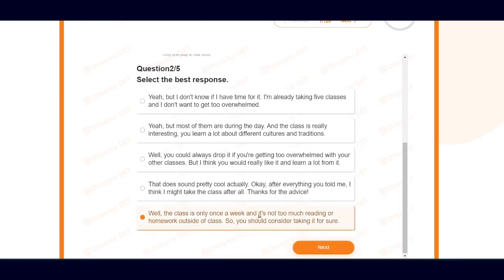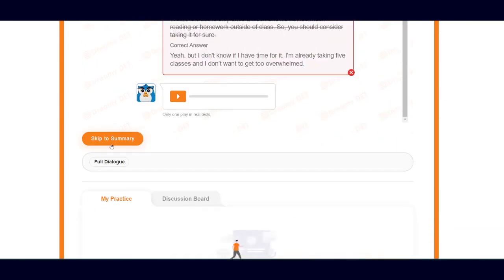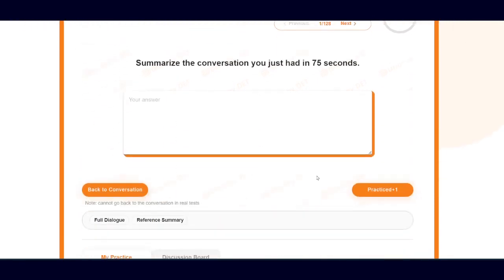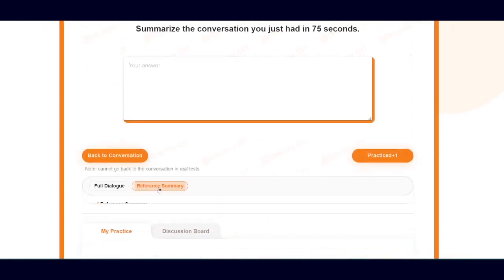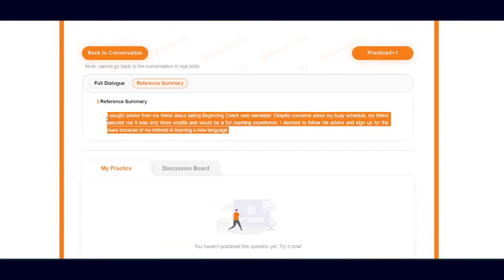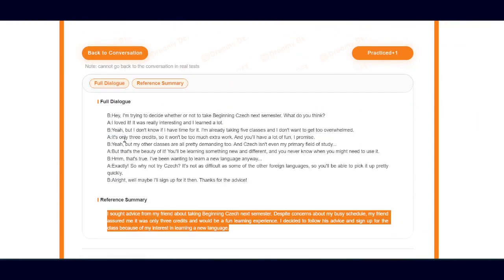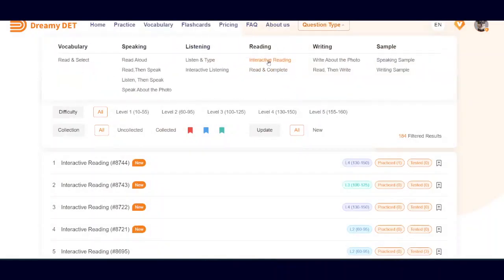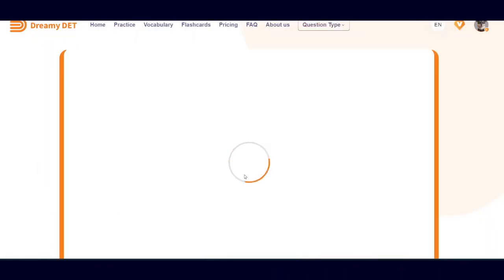Now I'm going to skip this. I'm going to jump into the sample summary. And when you scroll down, you get to see the sample answer and the complete dialogue. So now let's continue with the reading section, the interactive reading.